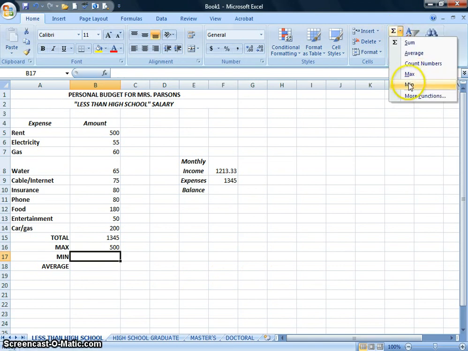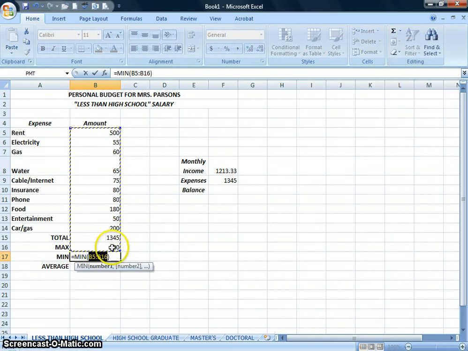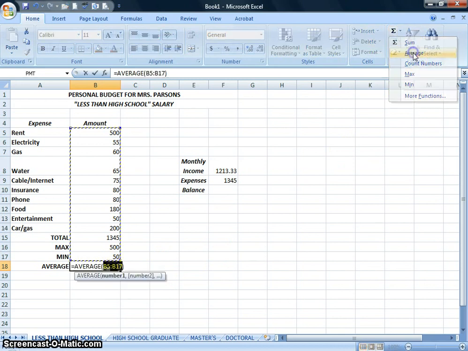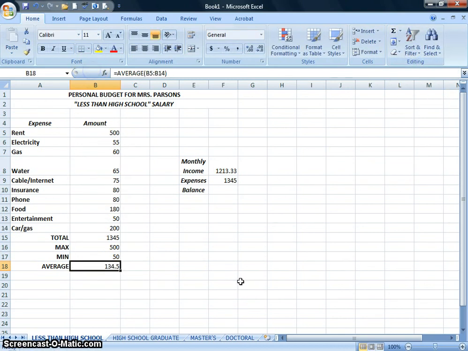Same thing for min. We want to know the minimum value. It guessed wrong again. So I'm going to left click and pull and tighten that up so that indeed it is B5 through B14. I'm going to hit enter, and now let's look up above. Is 50 our lowest expense? Yes, it is, in entertainment. Okay, now I want to find the average of all my expenses. I pull down to average, get my guess correct, and hit the check mark.